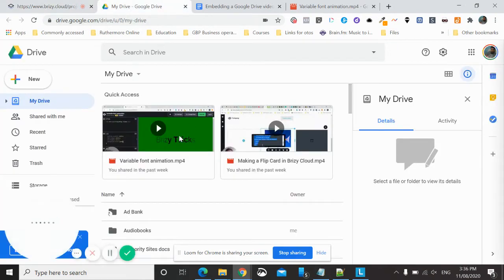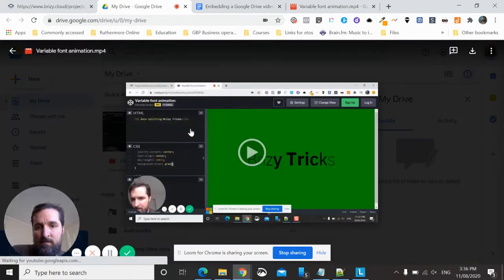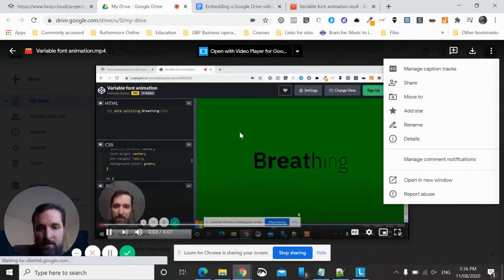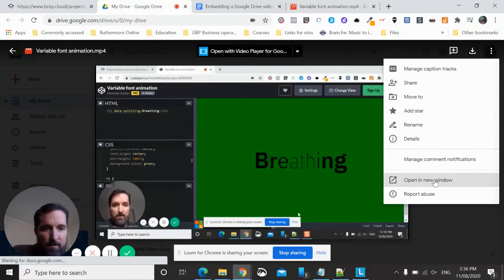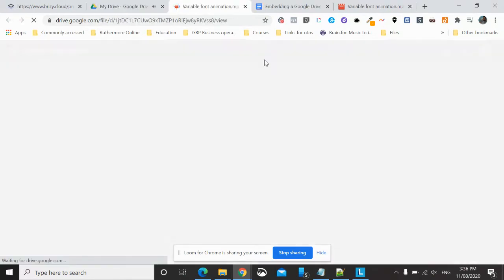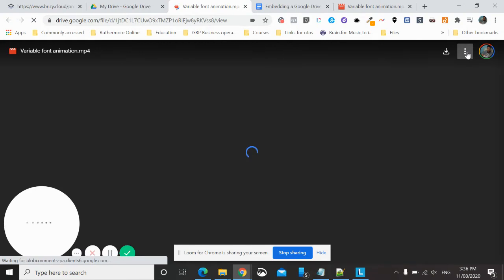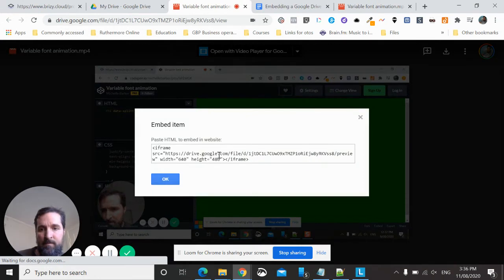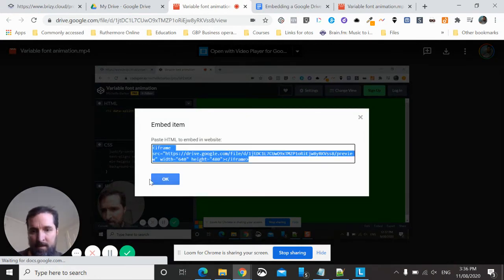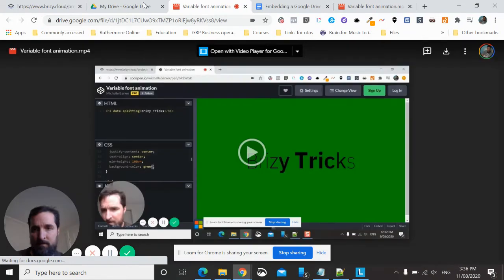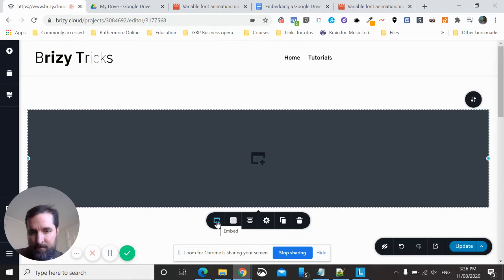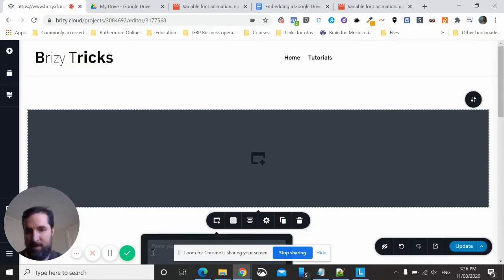Now over here in Google Drive, I've got a few videos stored here. I'm going to open this one up, and now there's no embed code here, so I'm going to open in a new window. In the preview window here, if I click on these 3 buttons, there's an embed item. Okay, so I can now copy that embed code. Okay, and I take that back across to my Brizy page, and I can paste my embed code here.